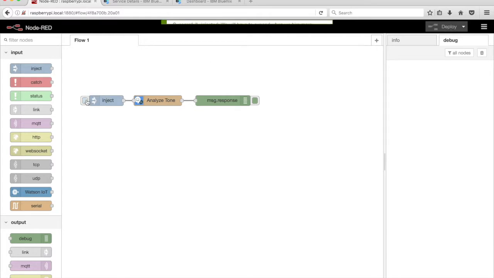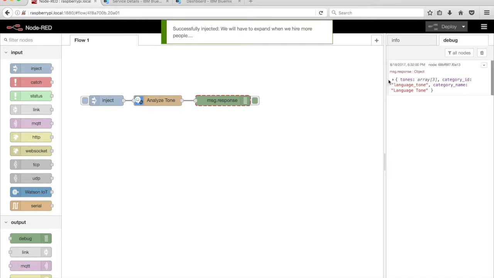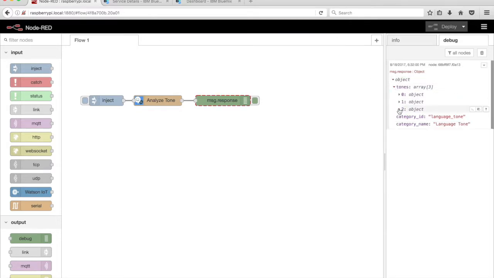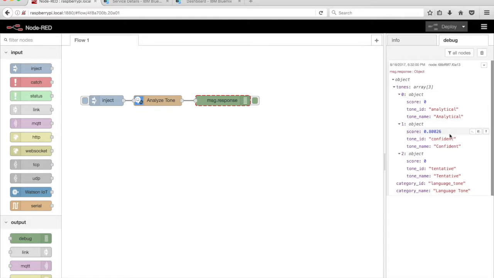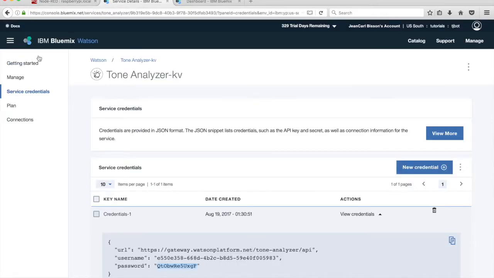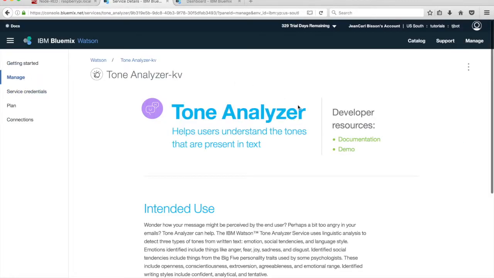Run the flow by clicking on the tab on the left side of the inject node. TJBot analyzes the message and outputs a result in the debug window. The tone confident scores high, so this message shows a degree of certainty. For more information on the meaning of the tones returned, please refer to the documentation.